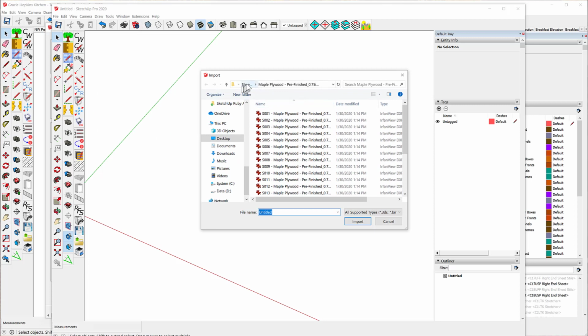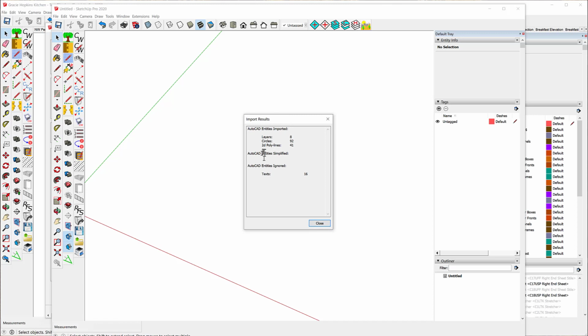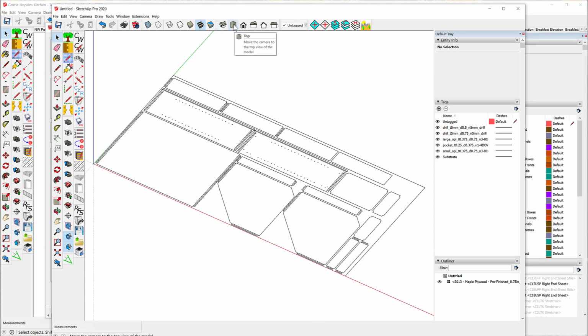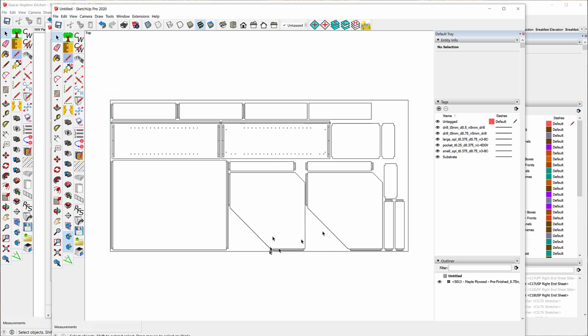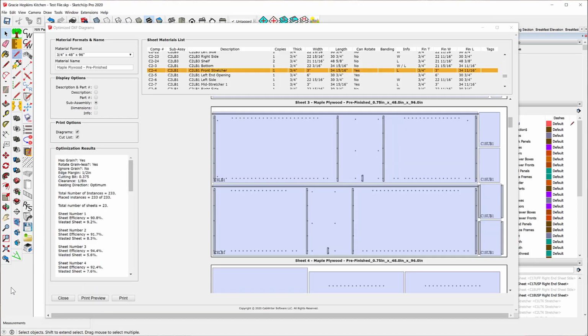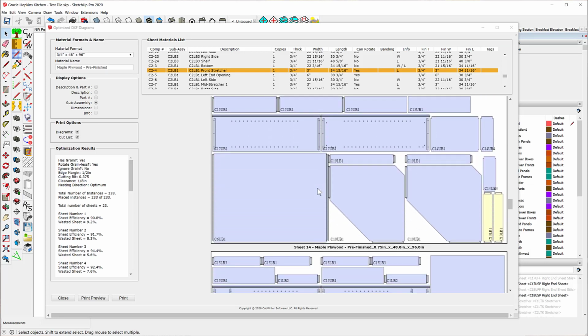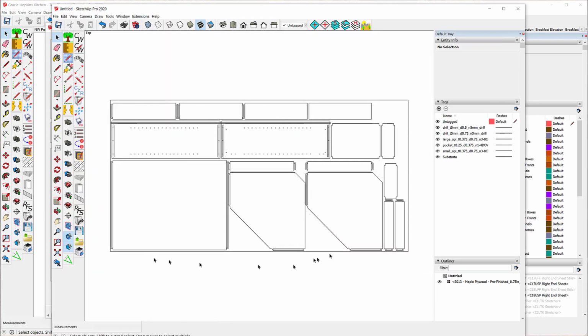Notice that's the sheets folder, maple plywood, pre-finished, 3/4 inch, and I'll just look at, let's say, sheet 13. It tells me how many layers and circles and all that. Say close. So now, if I look at this from the top and get rid of the axes, I now have exactly the same diagram that we saw here for sheet 13. Let me go to sheet 13. There we are. And now let me go back to those. Should look very much alike.